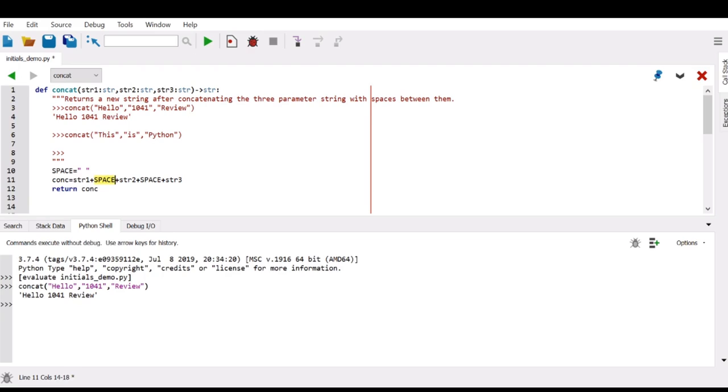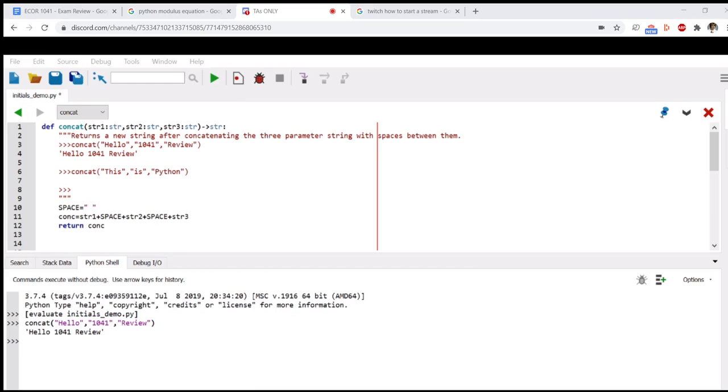You can physically type in that space in a blank quote. You can use loops to automatically add a space to your conc every time it's added, but that's more of a loop program than just a string-based program because it's essentially not needed. It's just making things complicated. Does that answer the question to some sort?